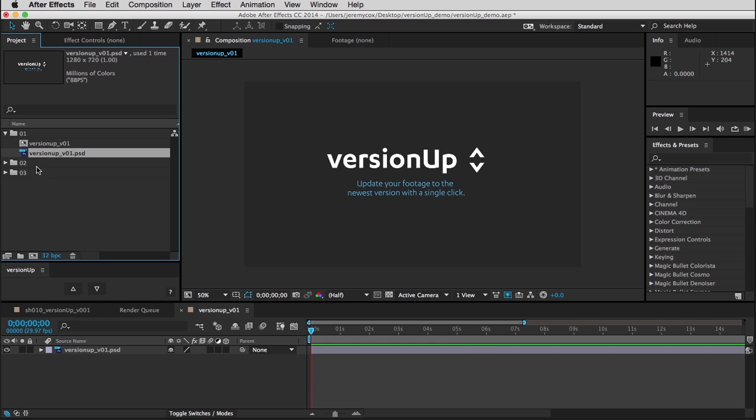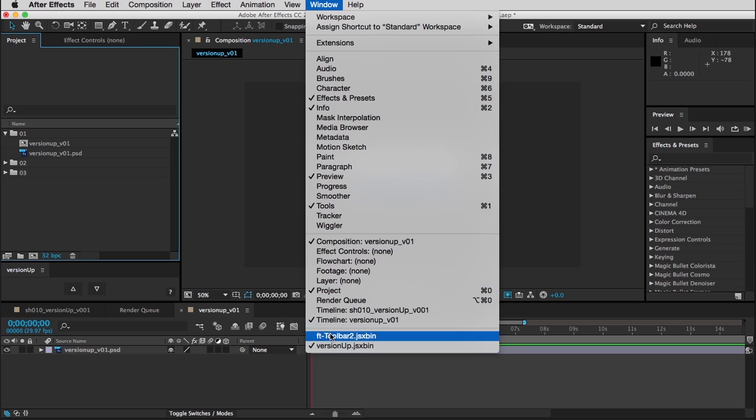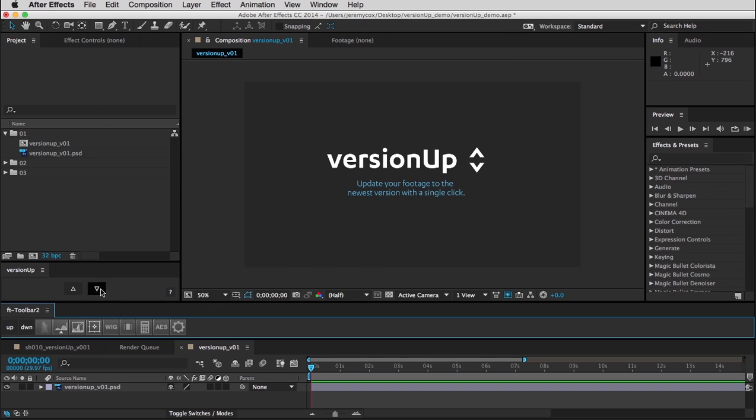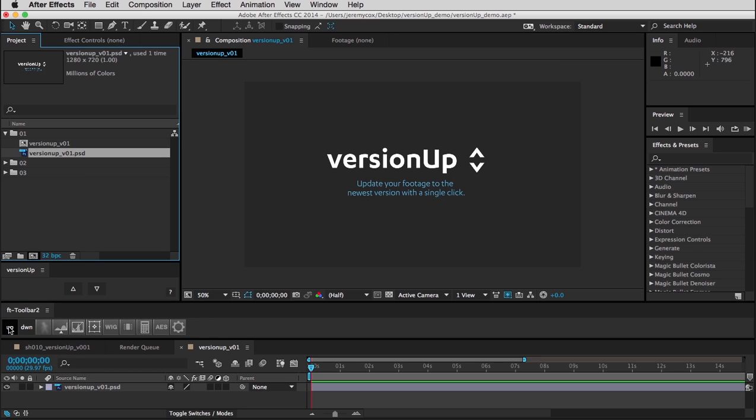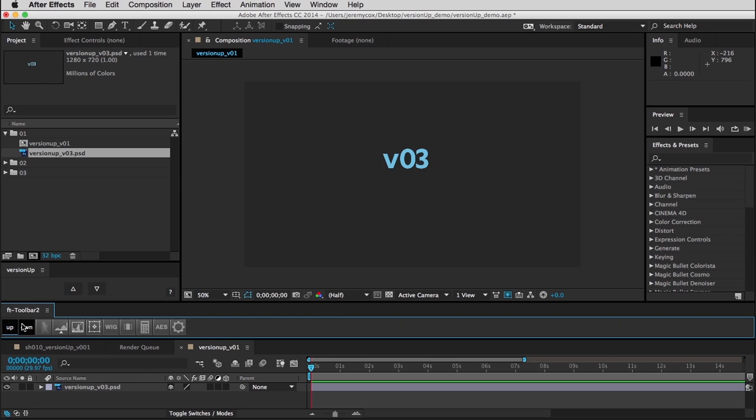Another new feature in version 1.1 is you can use the same scripts to actually be triggered by FTToolbar. So FTToolbar is a very handy little script that you can use to create buttons to perform actions, whether it's adding effects or other things. But I can actually use them to trigger my scripts. And as I said, I will show you how to do this in a separate video. So I can select my footage, hit up or down, and increment again.